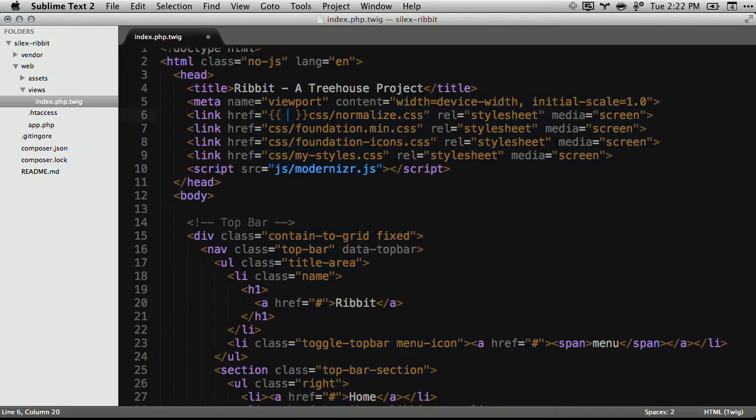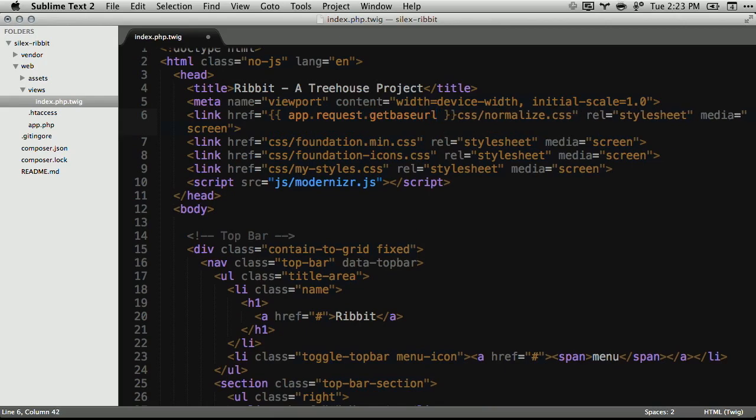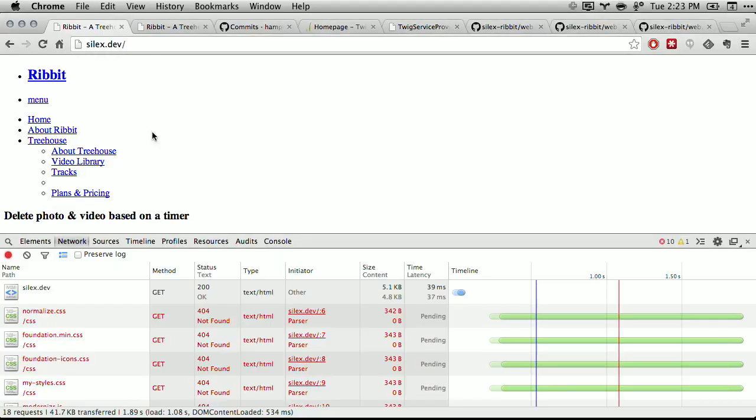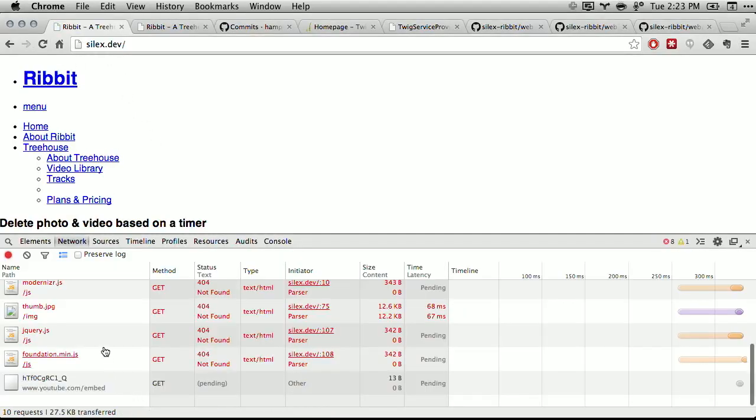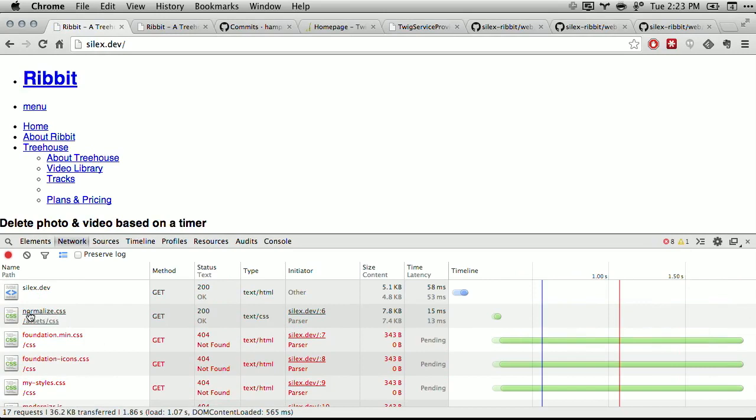Okay. So let's go in here and we're going to add app.request. That's just the main request coming from our application instance, which we already know we have available to us. And then get base URL. Now that's going to give us our main URL of where we are currently in the site. But now we need to add a /assets to the end of that. That should make the normalized CSS file not 404. Let's see if that actually worked. Hey, what do you know? I know what I'm doing today.